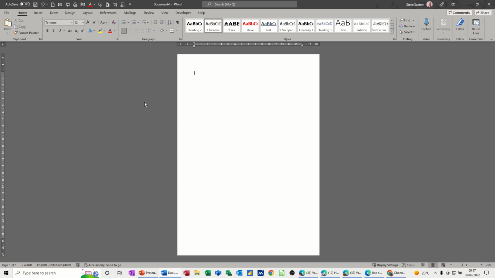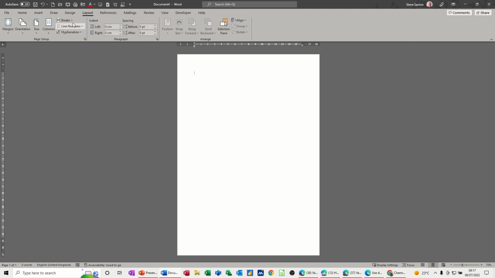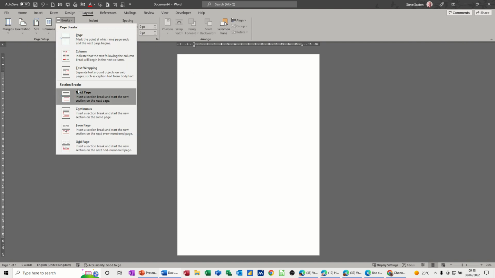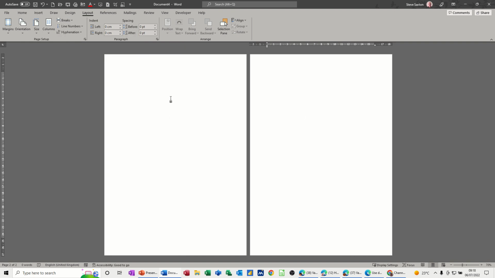In this module I want to show you how you can create multiple headers in a Word document and different footers in the same Word document. So first of all, I've got a blank document on the screen and I'm going to create a section break. To do that, you need to go to the Layout tab and then Breaks. I want it on a next page, so I've got two separate pages.